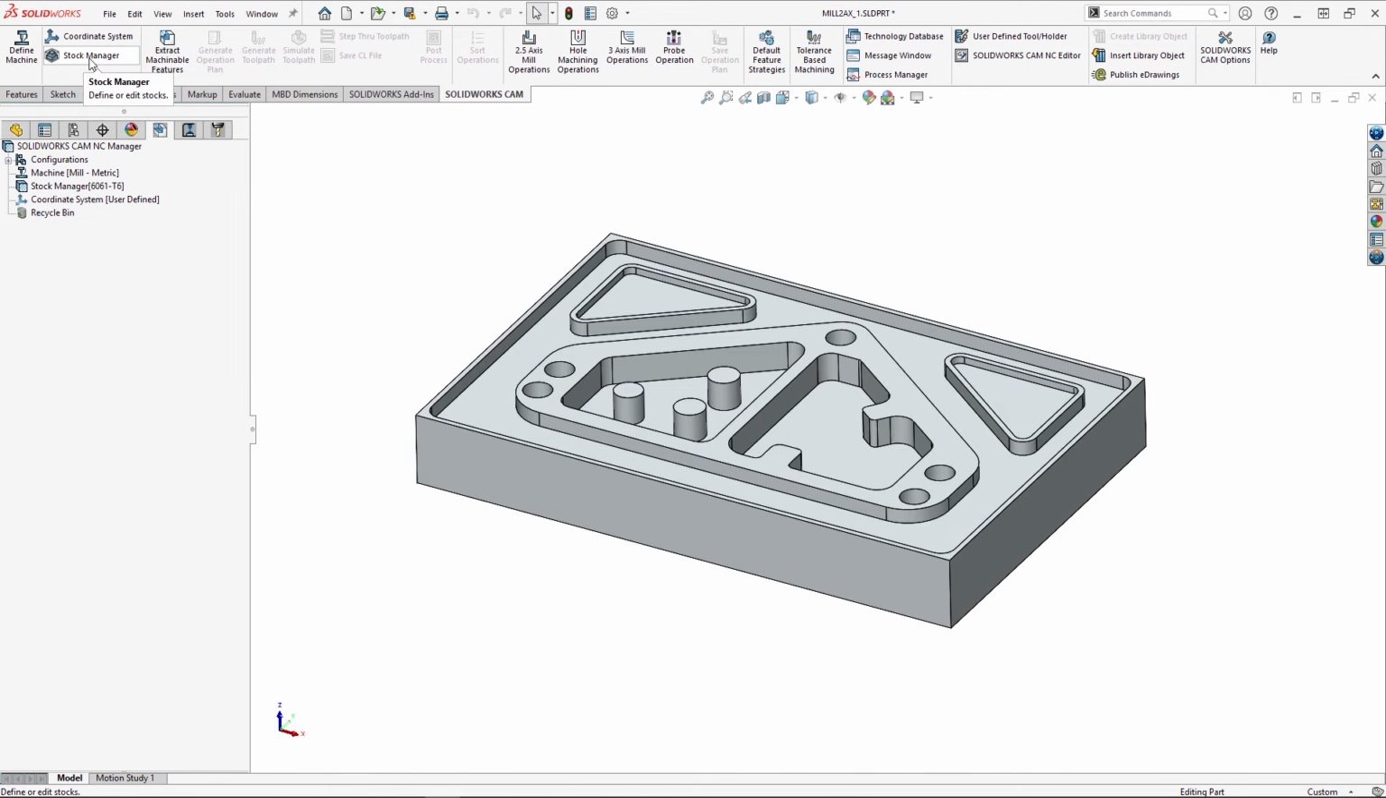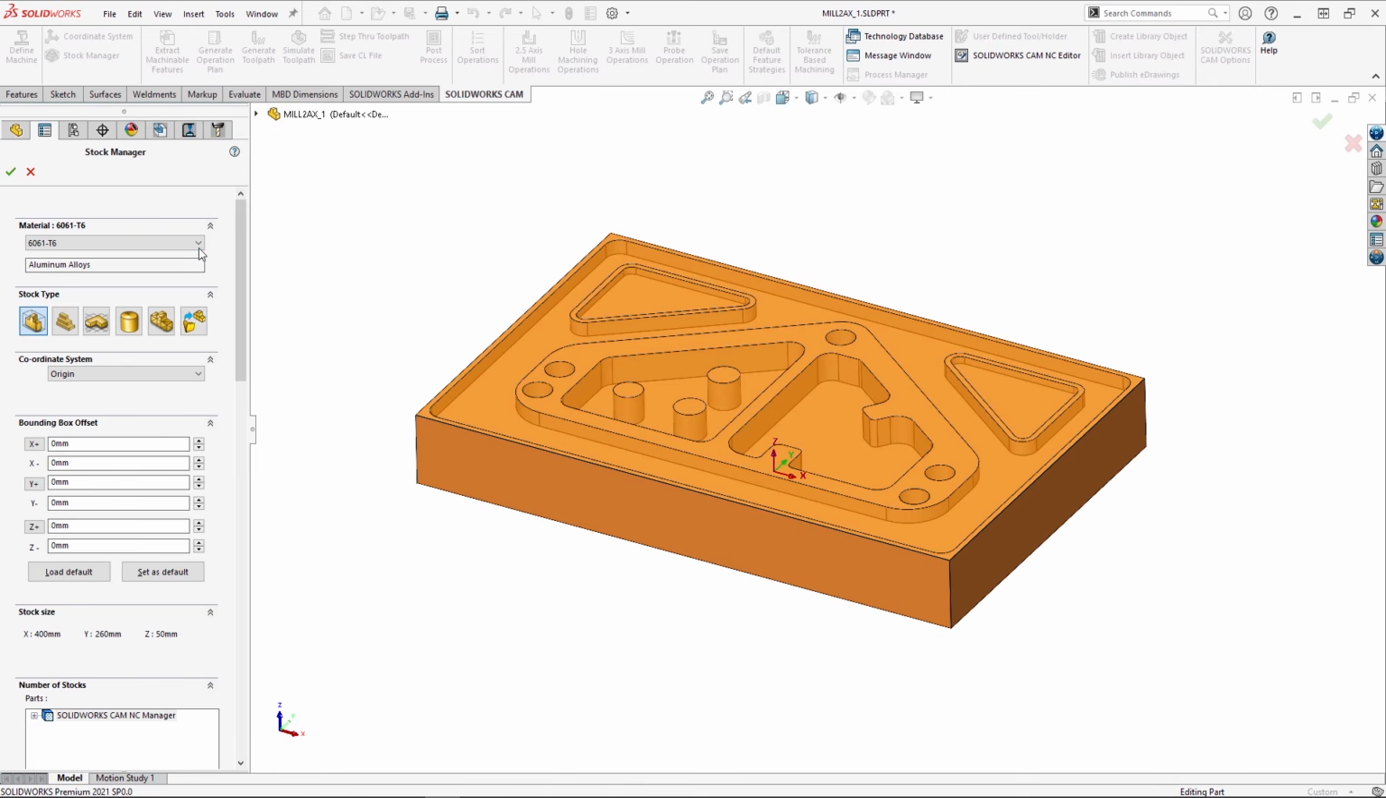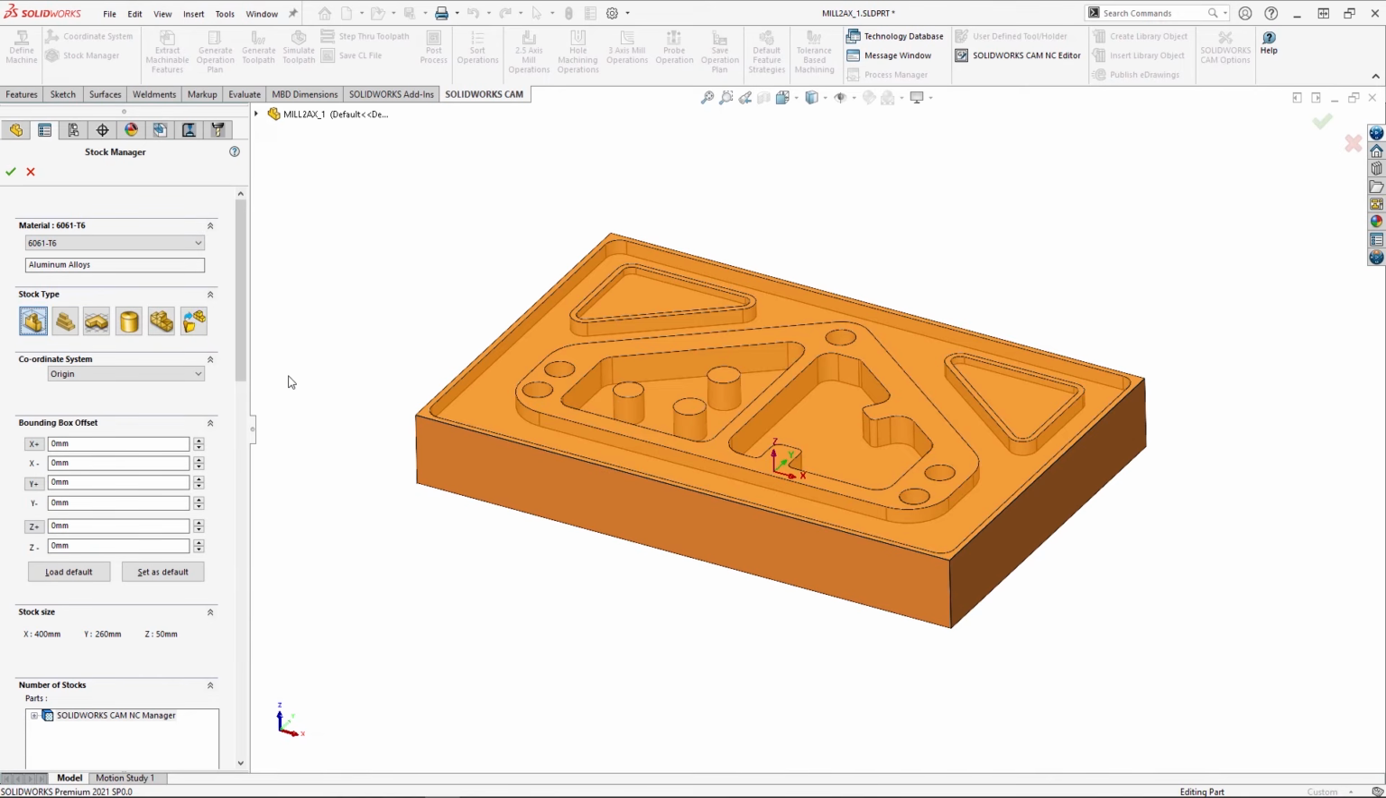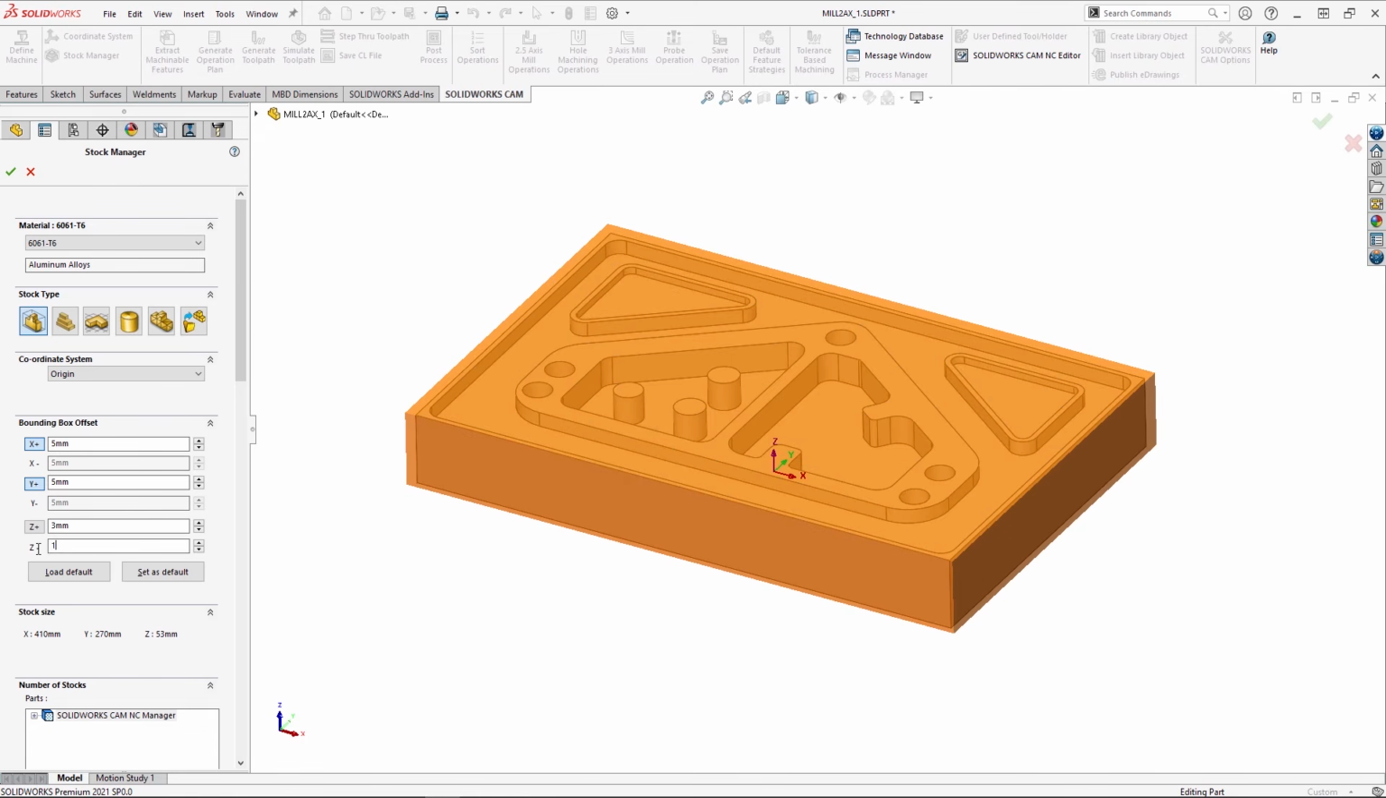From there, we can get Stock Manager. The Stock Manager is really powerful. We can first of all assign the material we want to cut if it's not been done inside SOLIDWORKS, and I want to get 6061 aluminium. From here, we can simply add a bounding box around the outside, and you can see this being done by adding 5mm to the sides, and I could add 3mm on the top and 10mm to the bottom.